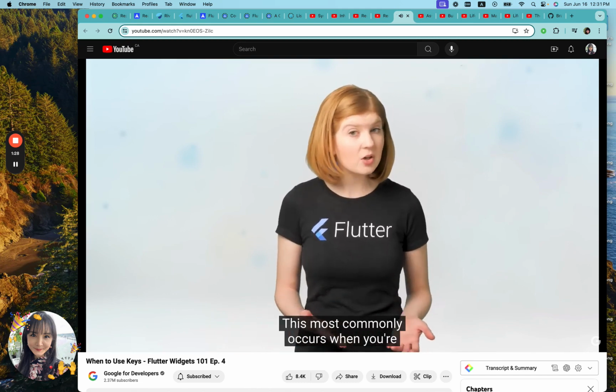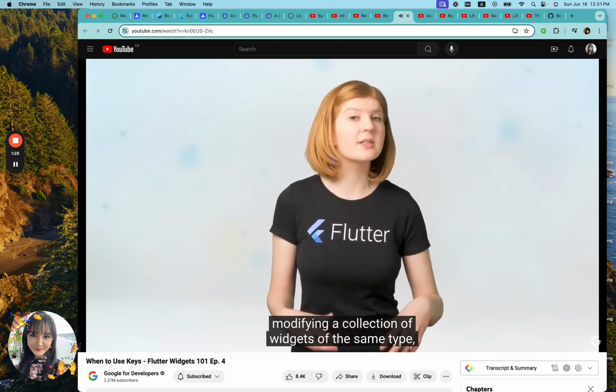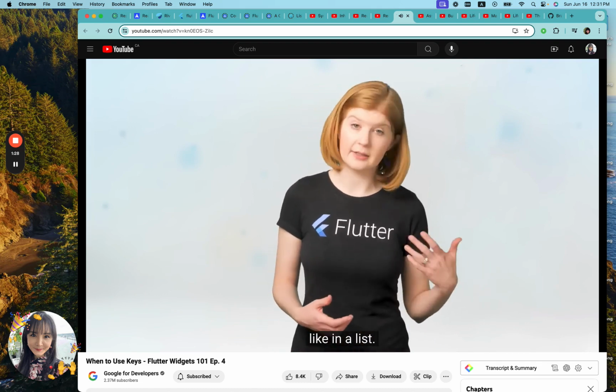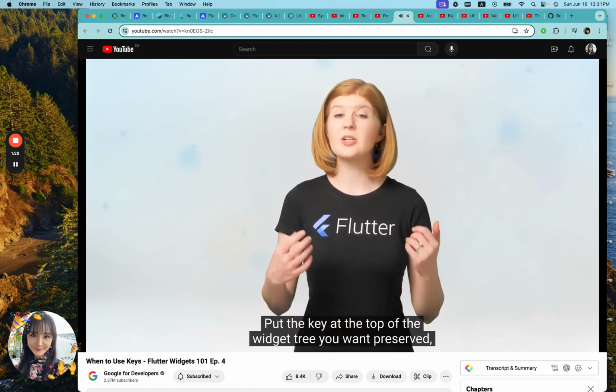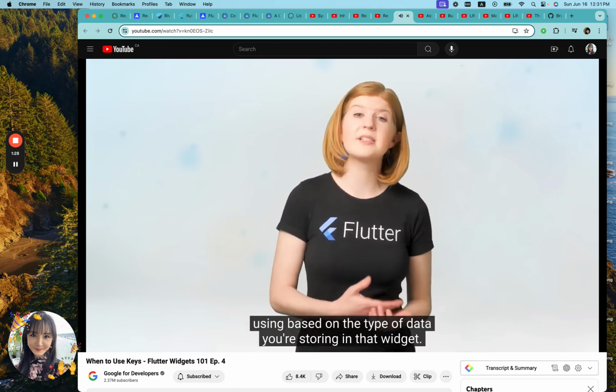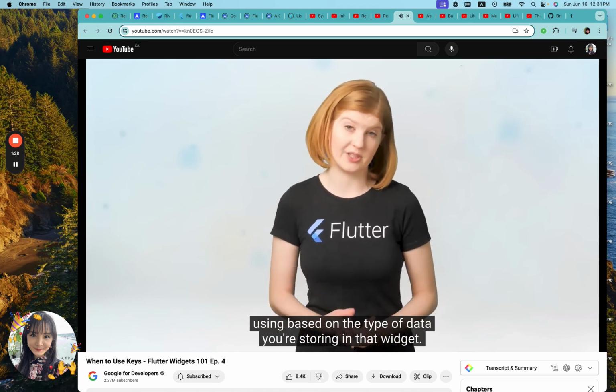This most commonly occurs when you're modifying a collection of widgets of the same type, like in a list. Put the key at the top of the widget tree you want preserved, and choose the key type that you're using based on the type of data you're storing in that widget.